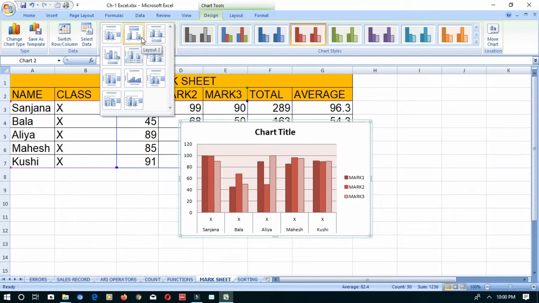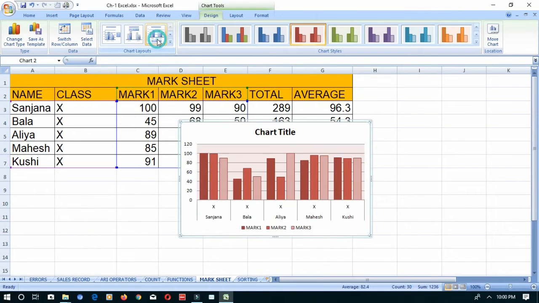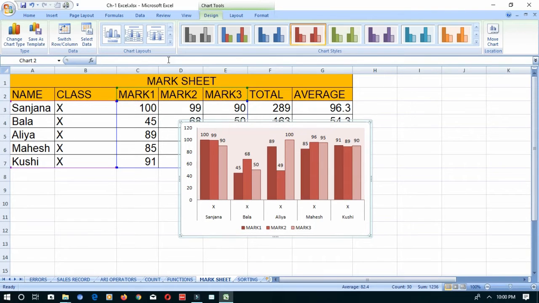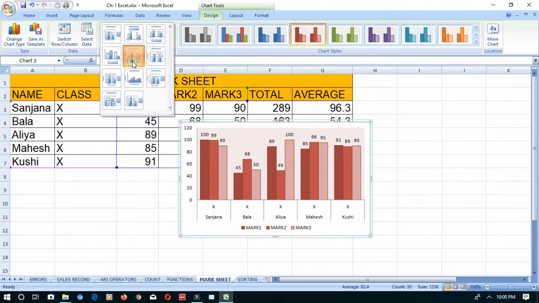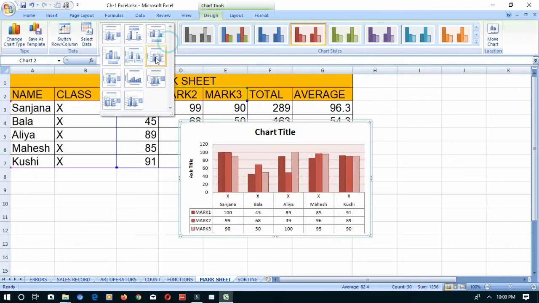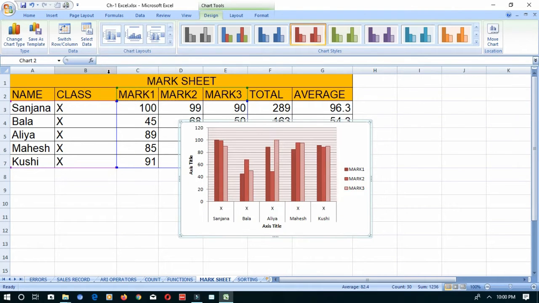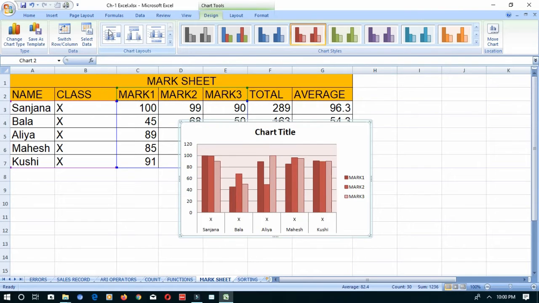It will show you the legends on top, and this will show down, and this will show you also down and with the data markings, and also it will show you the table. This will show you without table and the axis title also, and these are the different layouts over here. Okay, so I am selecting the default one only. Okay, and we will go to the next thing, that is changing the labels of the charts.